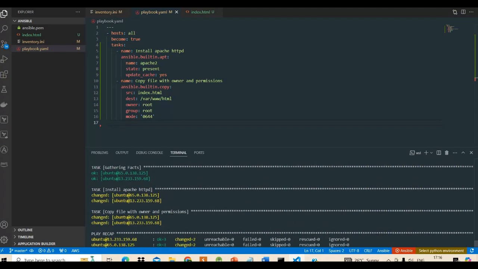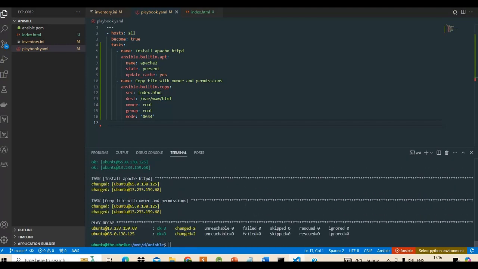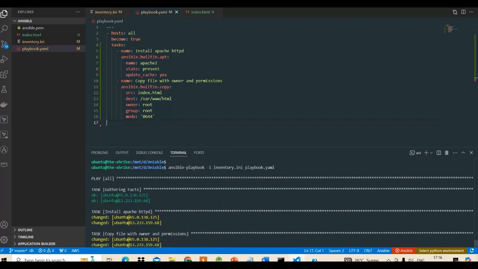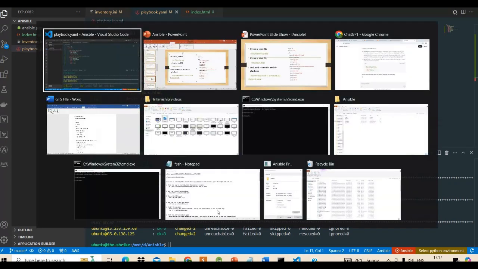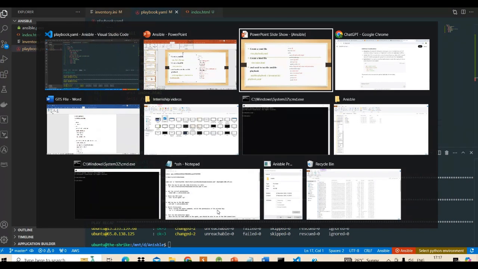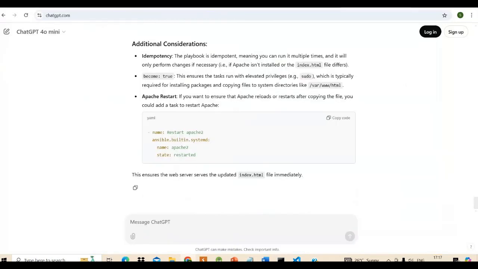Here we can see the playbook script is running successfully. It shows changed, unreachable 0, failed 0, skipped 0. So this is how we write a playbook script, and we can run it like this. Now let's go and check on the server whether Apache is installed successfully or not.